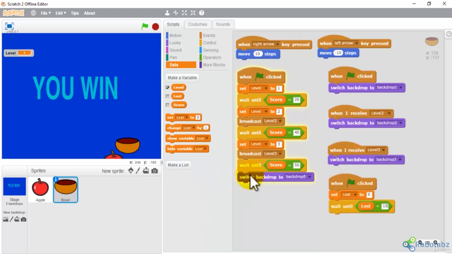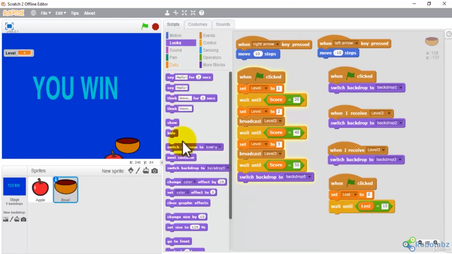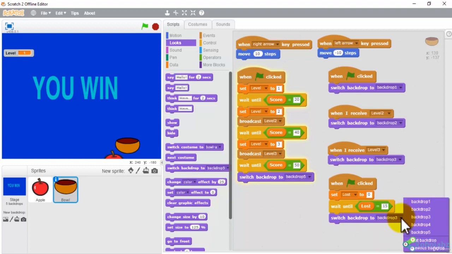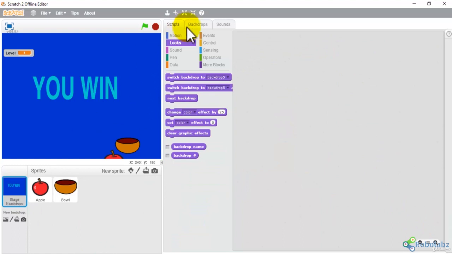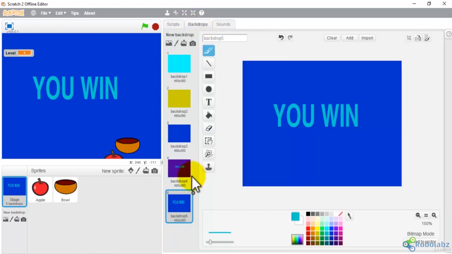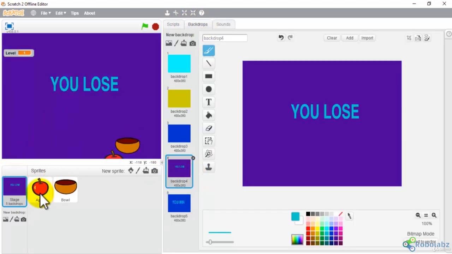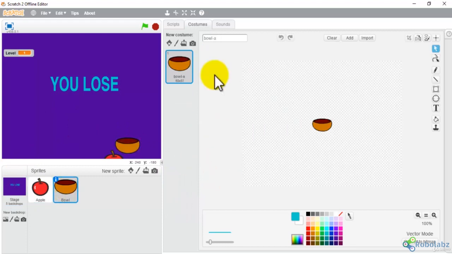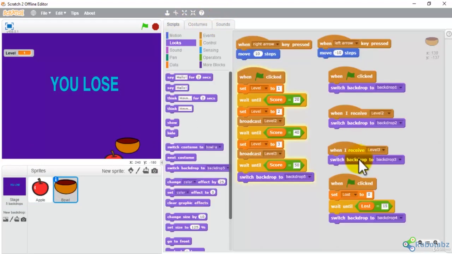just go to the switch background, and then we are switching to the 4th background, that background which is for losing the game. Okay, so this is your normal background changing part, and now we have done this. Now the next thing is, this was the coding for the bowl, this was the coding for level changing.